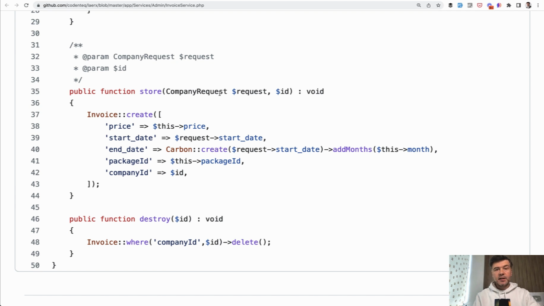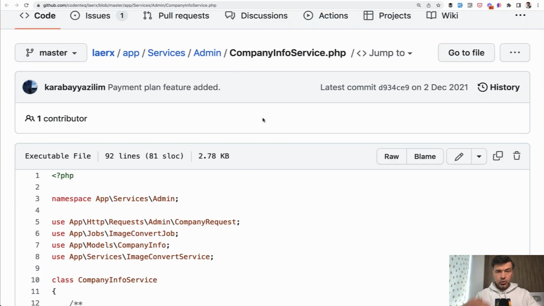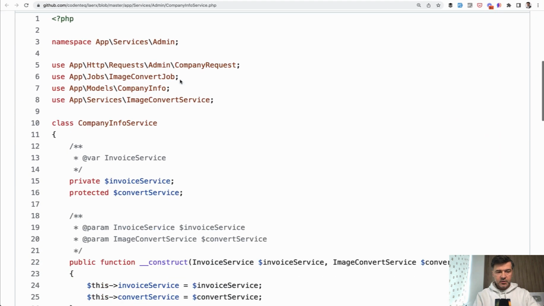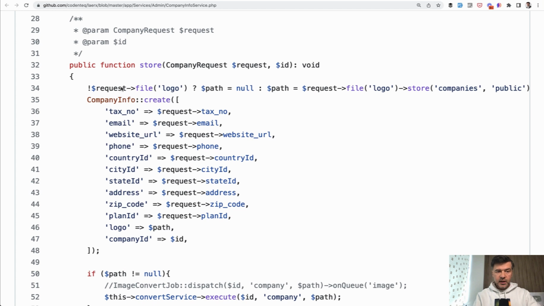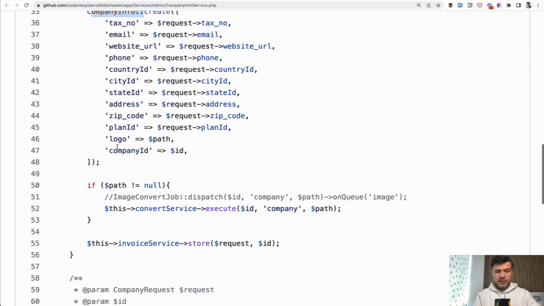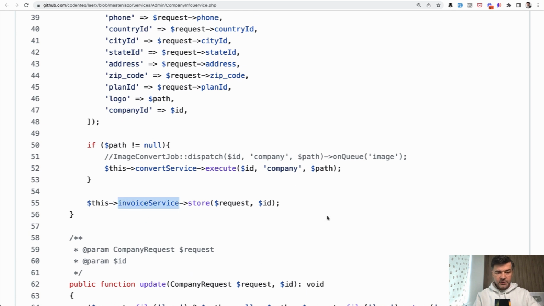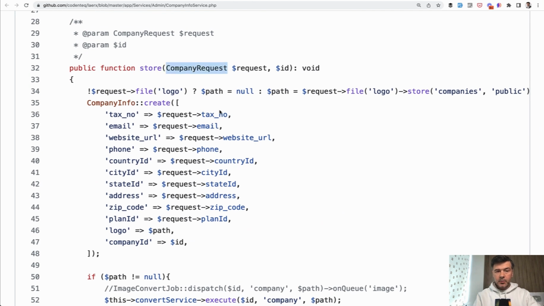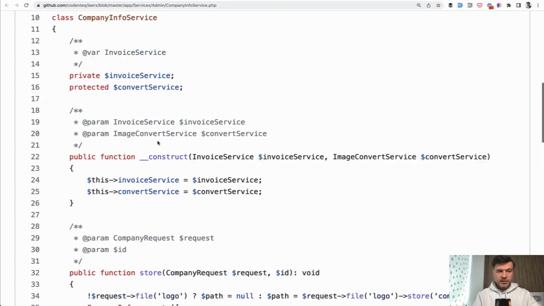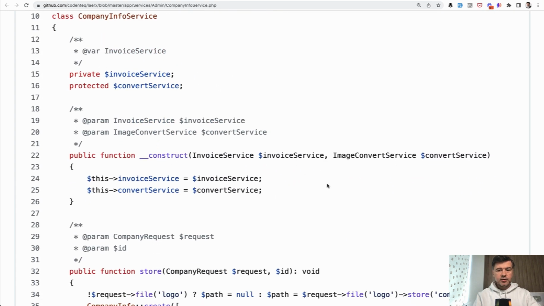An interesting thing that invoice service is called within another service. So there's a company info service, more like global service, but within the same folder namespace of services admin. Company info service has a store method to store the company. But after storing the company, it needs to be invoiced. So what is happening here? Company info create with all the data, and then we have invoice service store with the same request with the ID of the new company. So it is passing the same company request to here, and this invoice service is initialized in this case in the constructor. So there are 2 services used inside of this service. So it's kind of like chain of services called within each other.